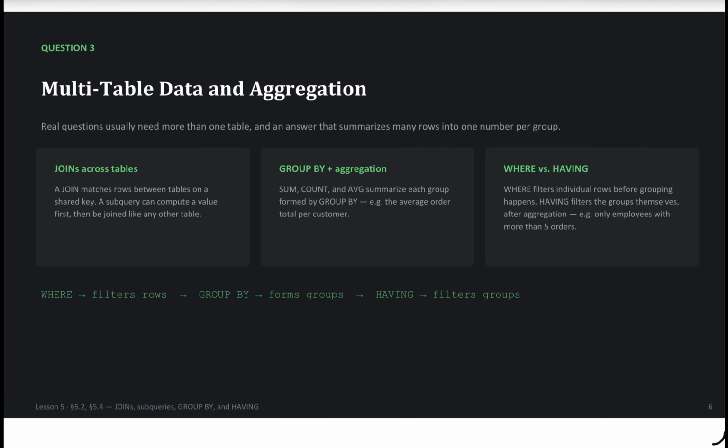Now, a lot of times you need more than one table summarized into one number per group. Let's say you're doing an average or a sum. A join matches tables on a key. A subquery can compute a value first, then get joined like any other table. Group by plus sum, count, or average summarizes each group, and again where filters individual rows before grouping. Having filters the groups themselves after aggregation.